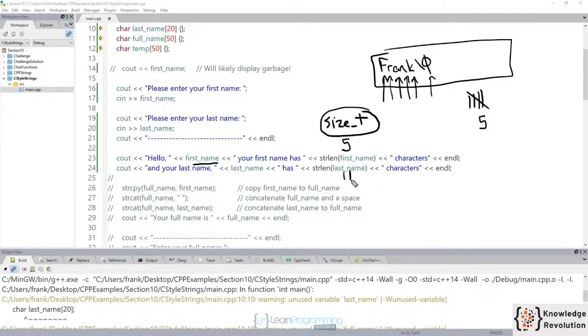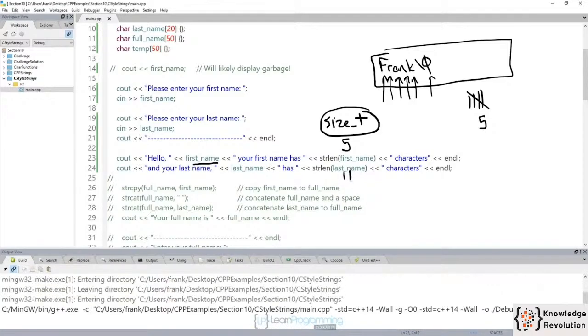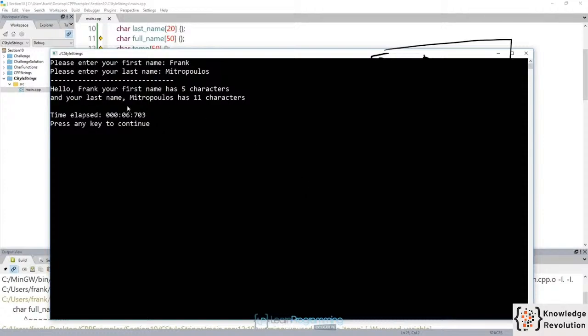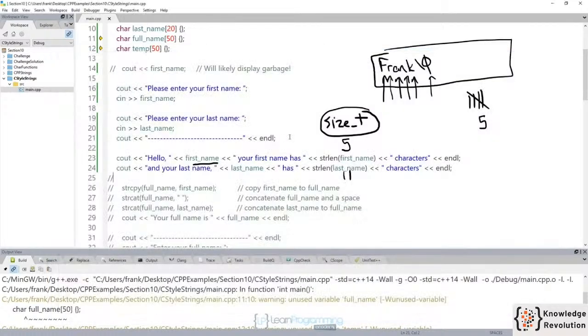Okay, so let's run this example. My first name is Frank, and I'll put in my last name, Metropolis. And it says, hello, Frank, your first name has 5 characters, and your last name, Metropolis, has 11 characters. Exactly what we expect.